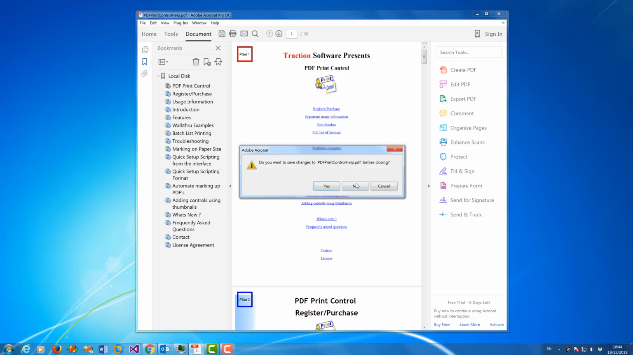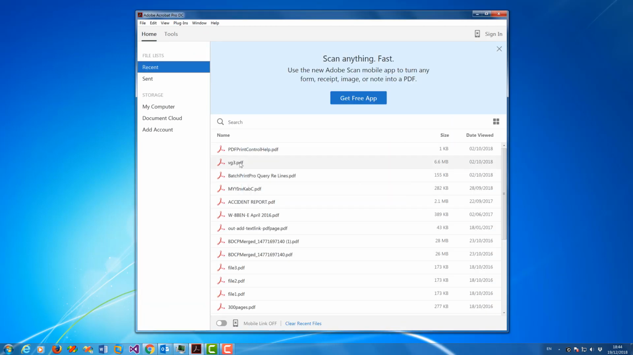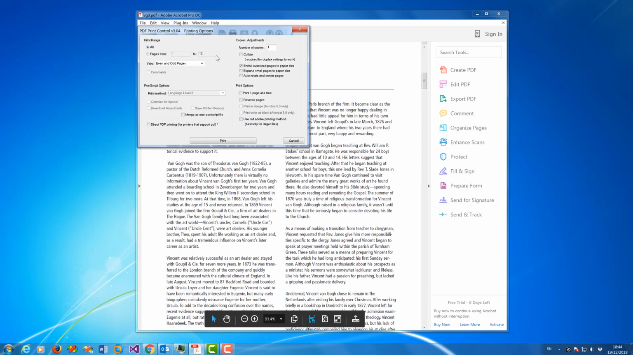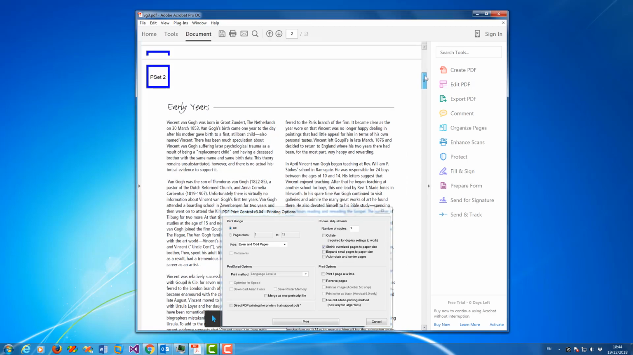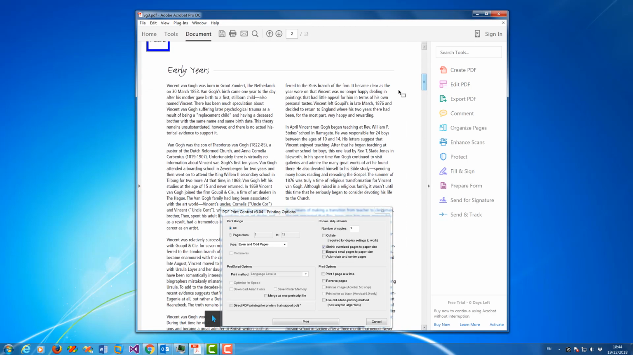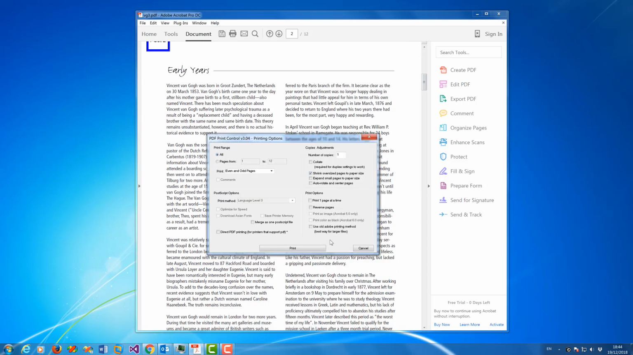So I can open a different document, say this one here, and it will do exactly the same thing. It will mark page 1 and 2 and then come up with quick setup. And that's it. It's all done, ready to go. Give it a try.